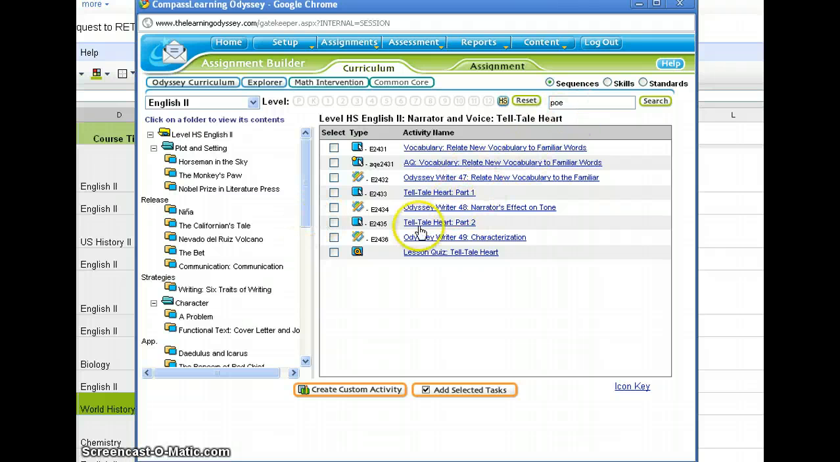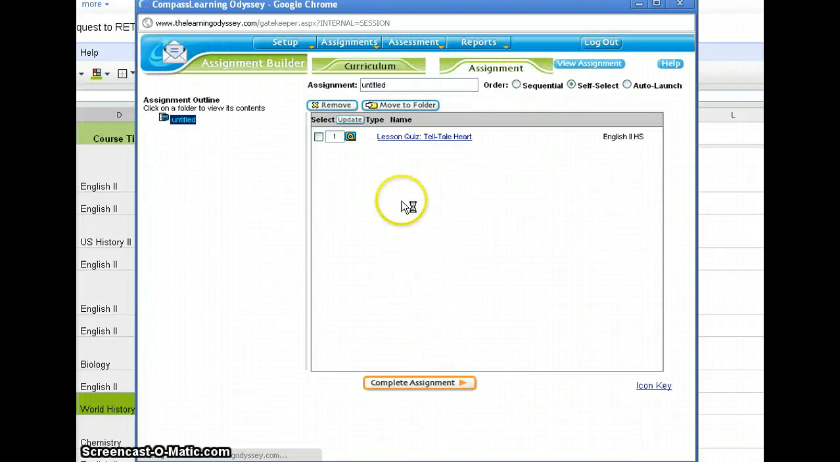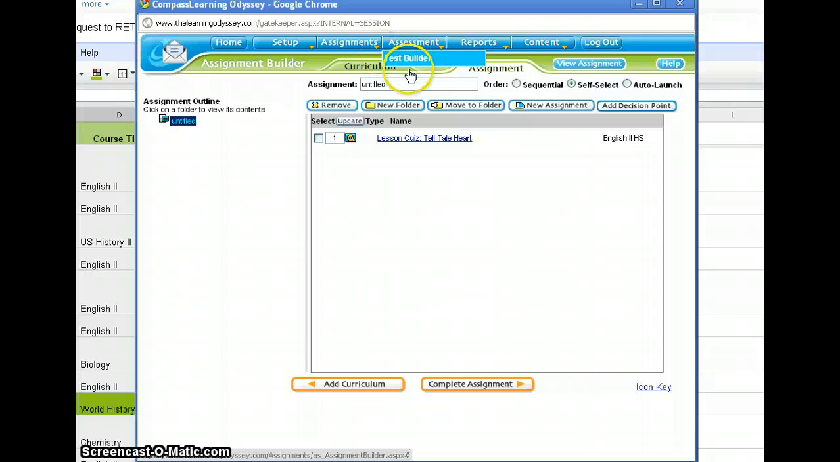If you can't find it with the search, sometimes it's helpful to use the code. The student put in the activity code, and they pretty much go in sequential order. So you can just start clicking and looking, and that's how I actually found this assignment. So here's the lesson quiz, the Telltale Heart. So what I'm going to do is I'm going to put a check mark beside it, click Add Selected Task, and then I'm going to give it a title up here at the top.